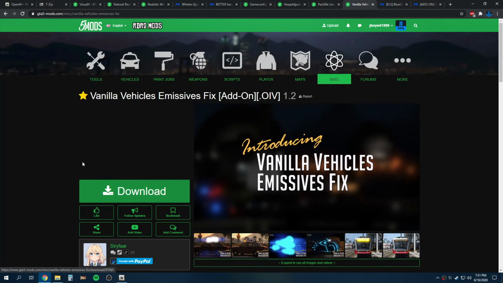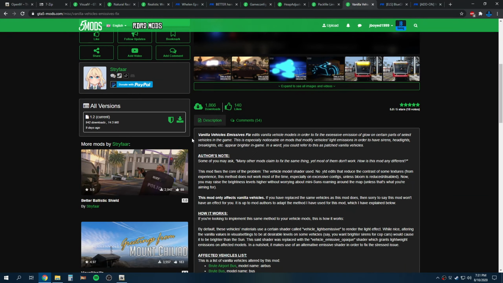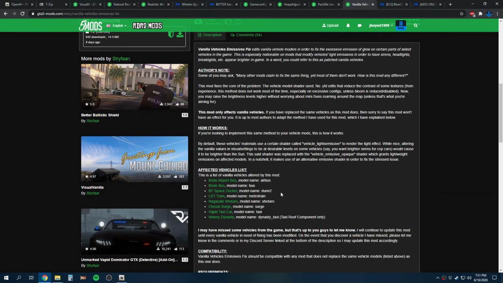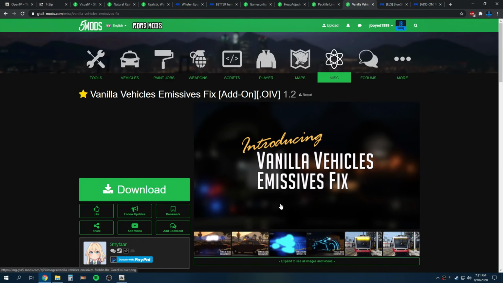Alright, and then the final thing we're going to install is actually new. This is the first time I'm going to install it. It's Vanilla Vehicle and Missives Fix. What this is going to do is, since we're using a graphics mod, sometimes the bus, the space docker, the taxi cabs, the Surge, for instance, has a light up grill. When you start modifying the graphics with graphics mods, sometimes those can become overly bright and just cause issues.